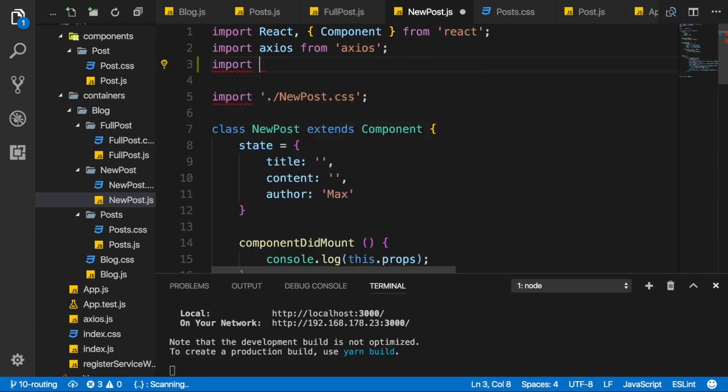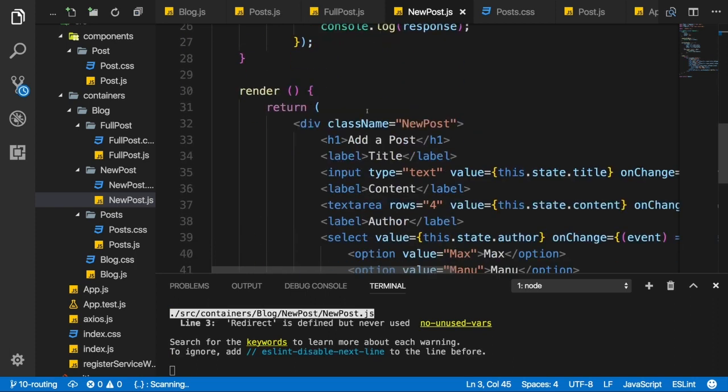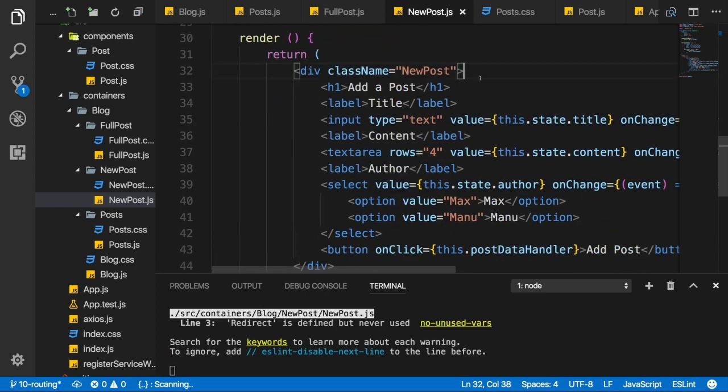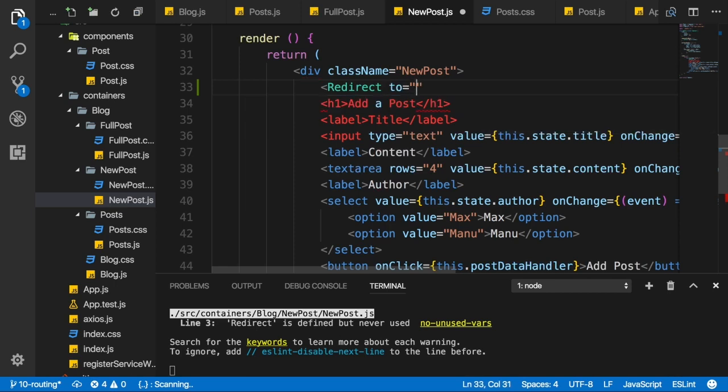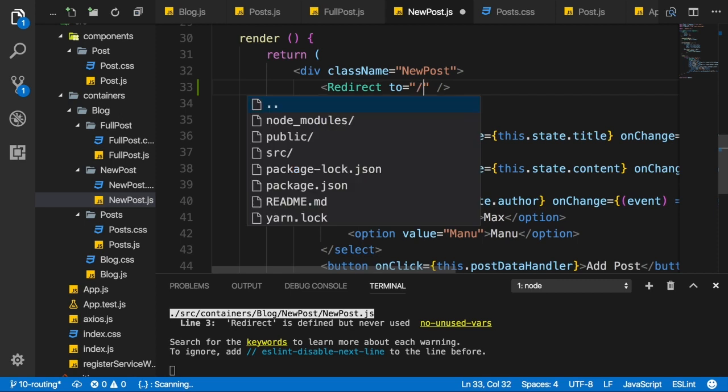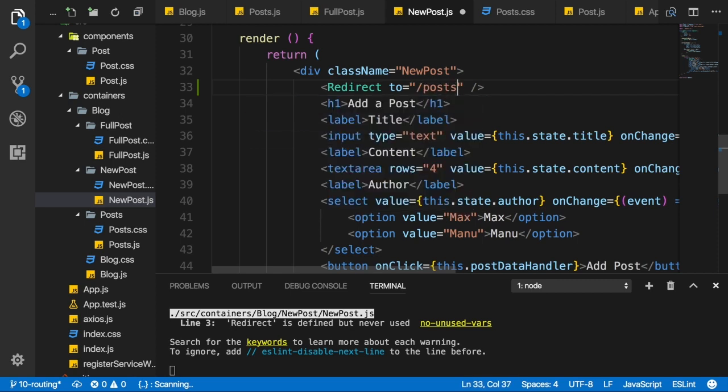We can import redirect from React Router DOM, just like before. Now, if we place redirect in JSX here, outside of a switch statement, we always have to redirect with the to property though. We can't use from. So here we could redirect to /posts, for example.